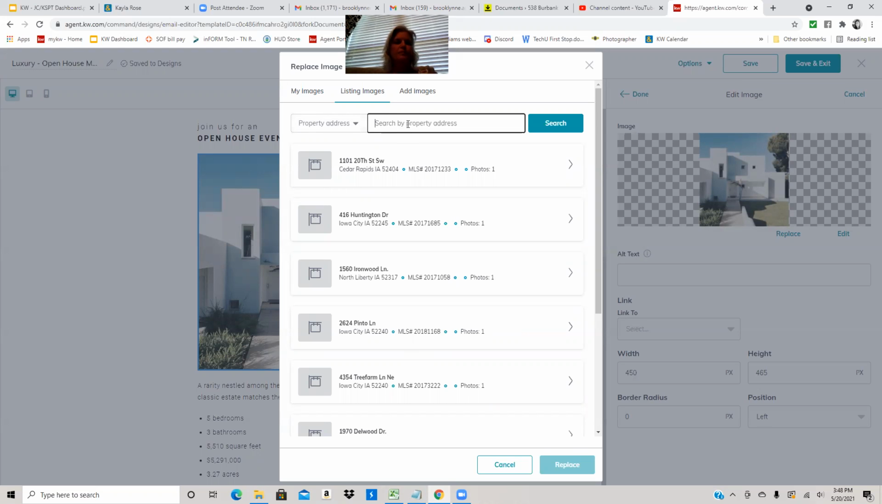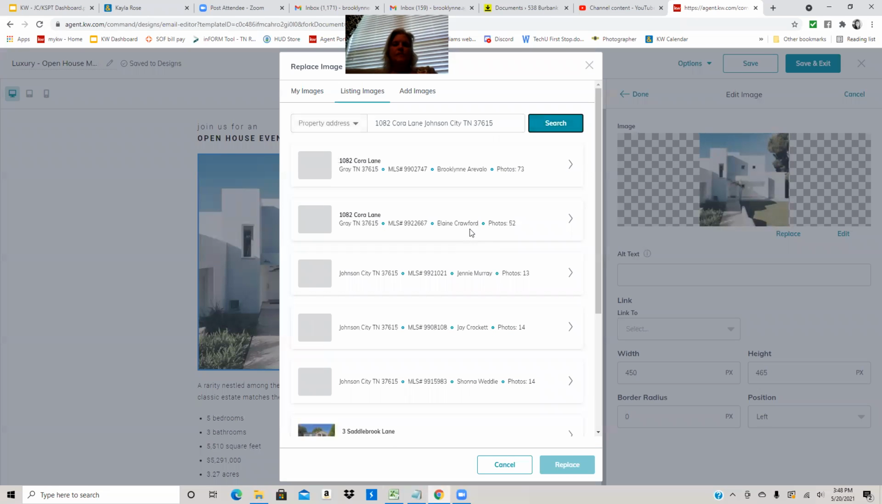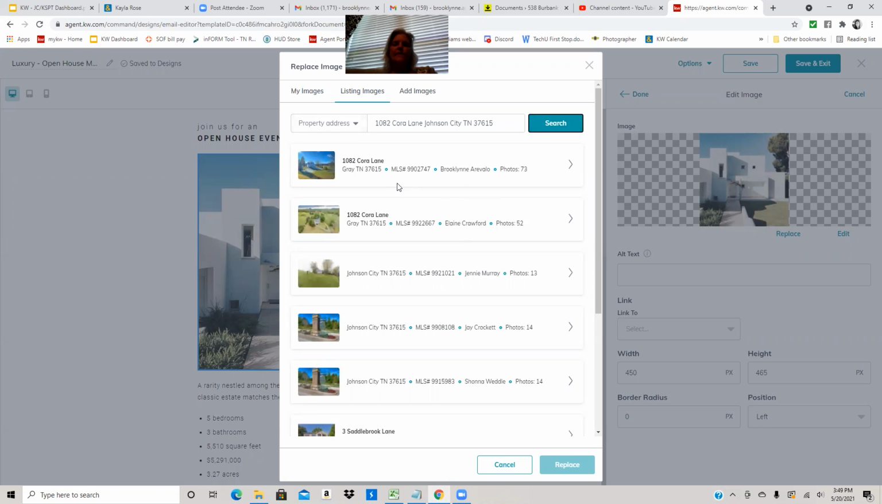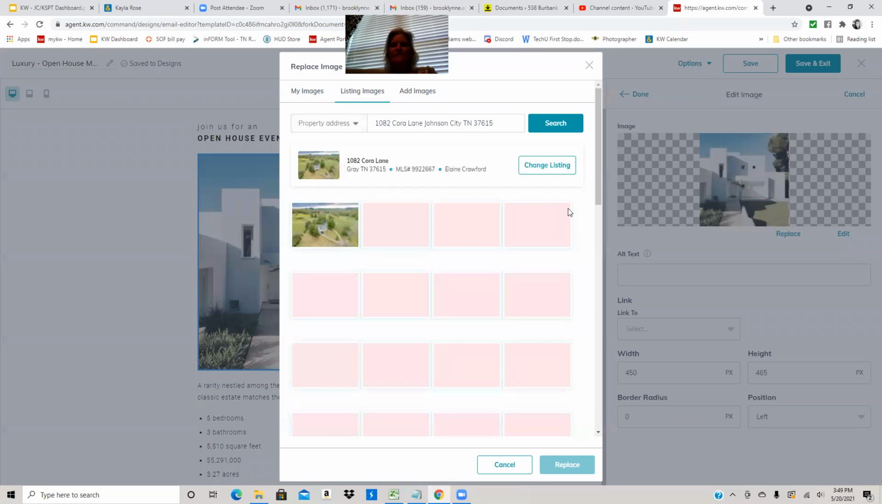Do you have a listing right now? I have never had a listing. I've only had buyers. Okay, so I'm trying to do an open house this Saturday for Miss Sarah McKinney if she gets approval from her owners. You have a listing you can give me, Miss Brooklyn? I do not. Use 1082 Coraline.